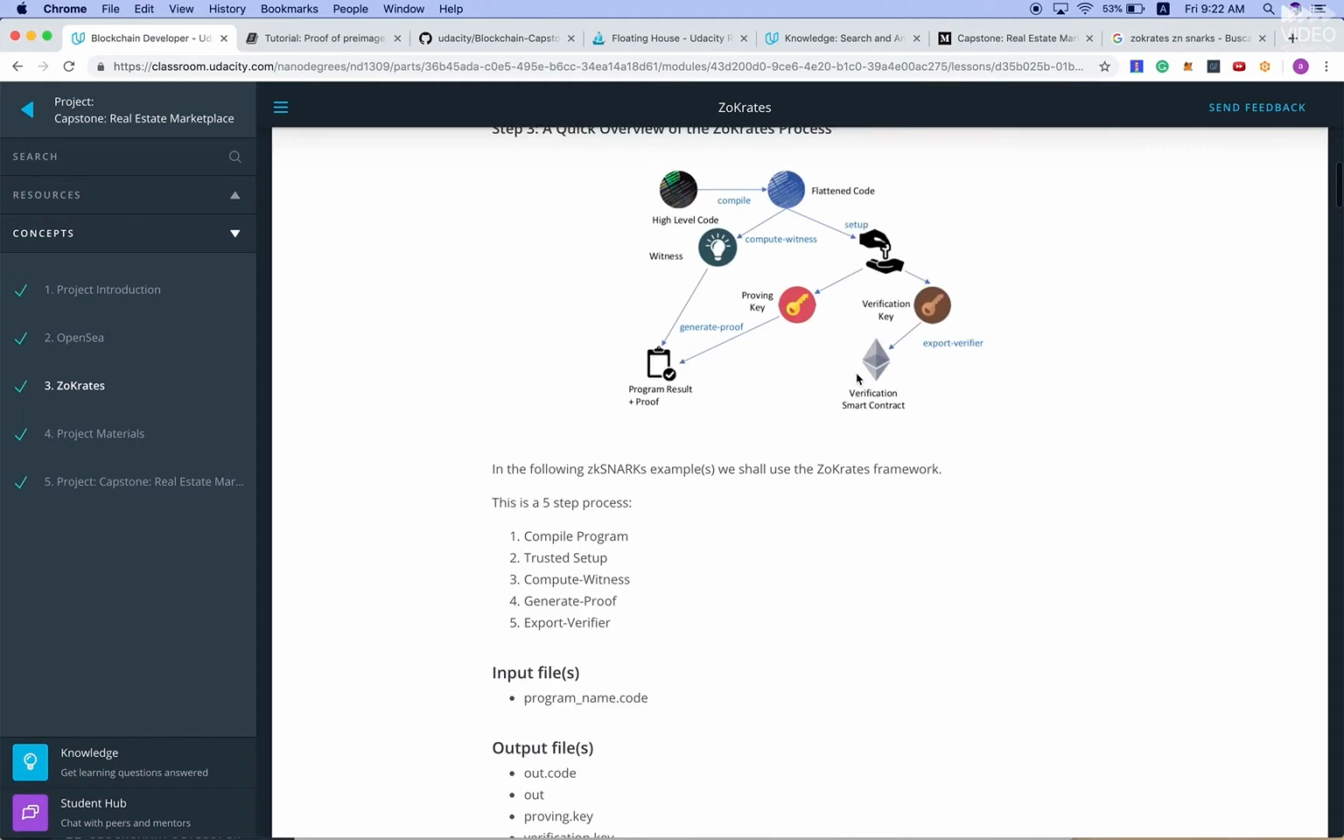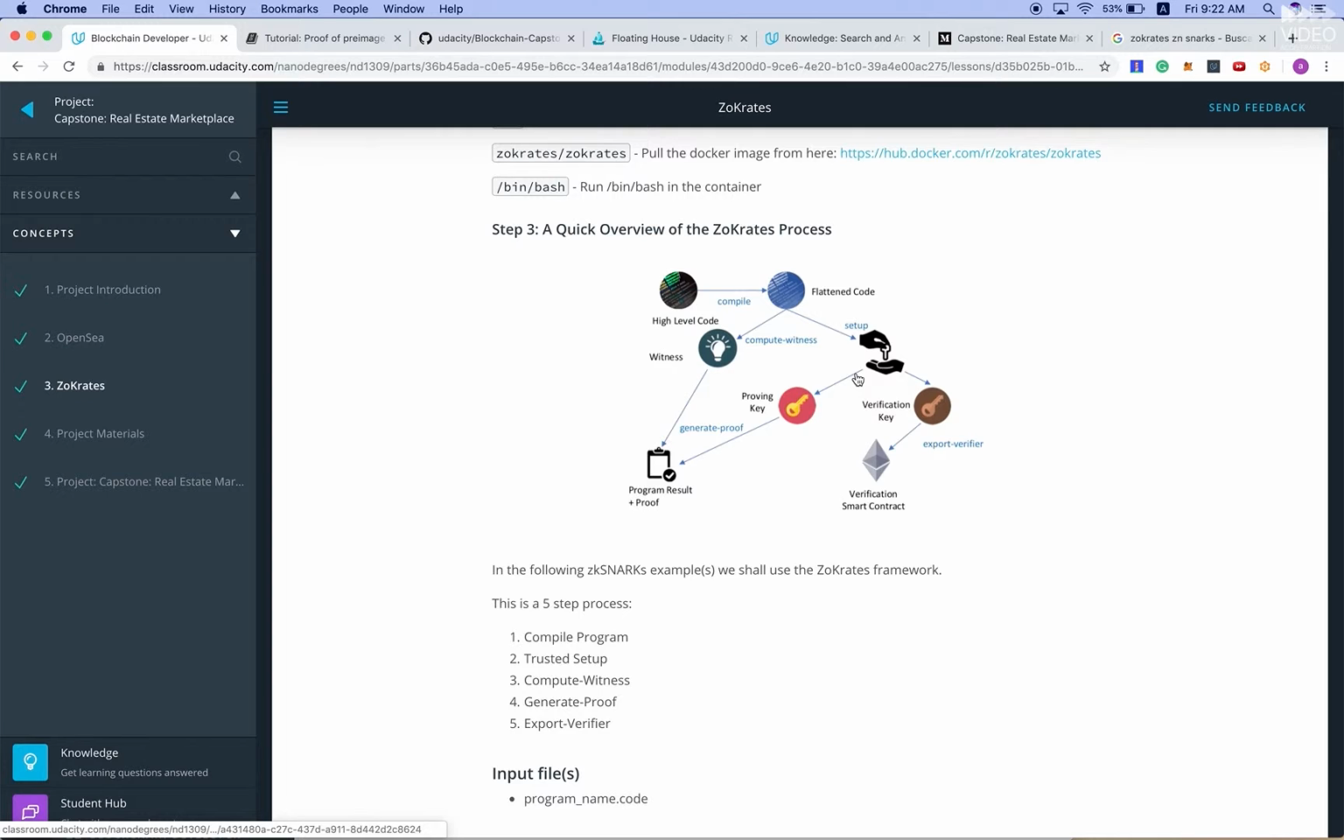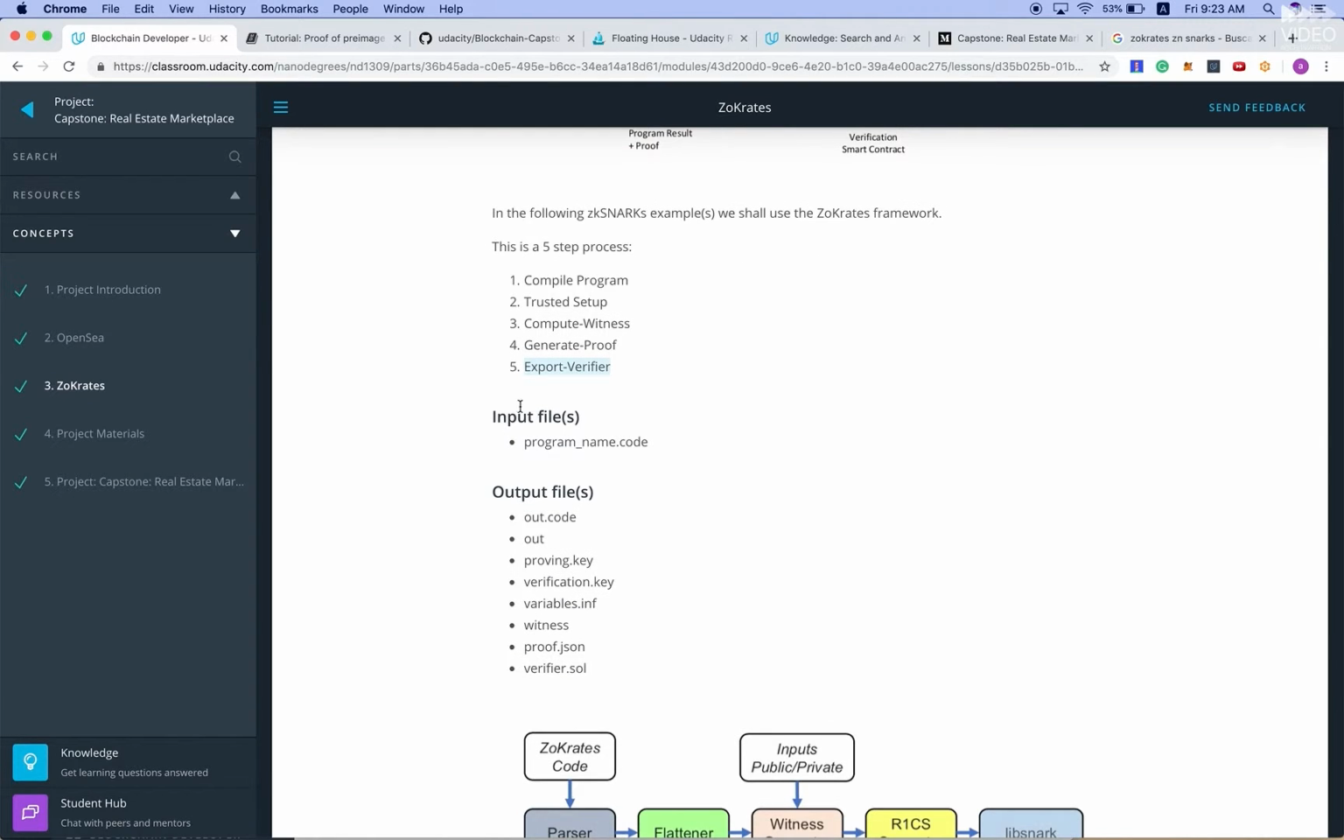Let's continue to see what you need to do. It's a 5-step process. First, you need to create a program and compile it. Next is the trusted setup. Then you compute the witness. Then you generate the proof. The proof is what proves that you know the thing that you want to prove. And next you export the verifier. That is the contract that you can use to verify that you have a correct, valid proof.